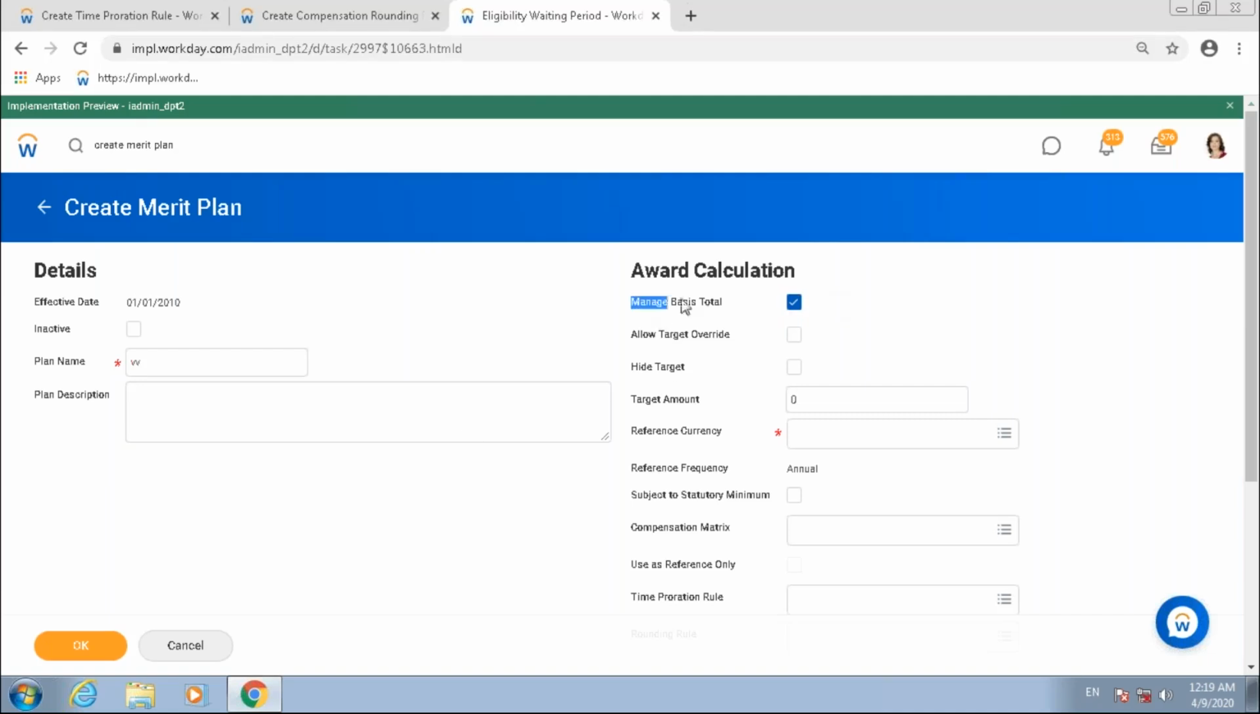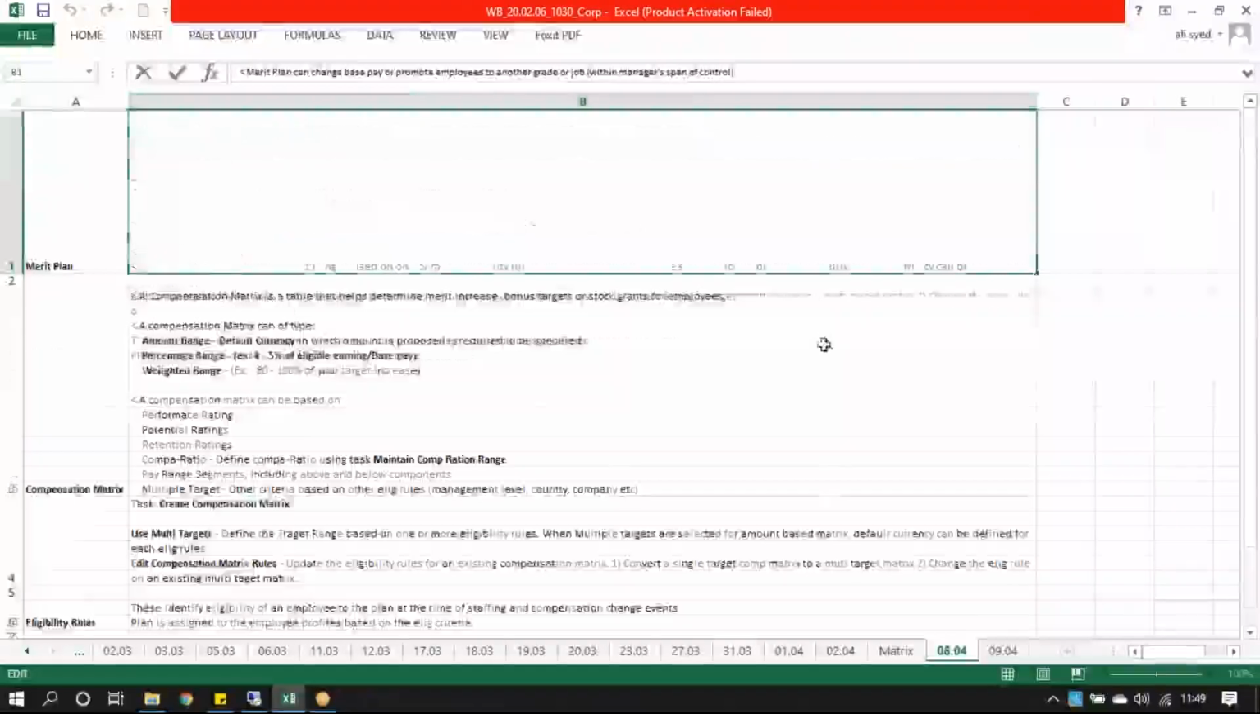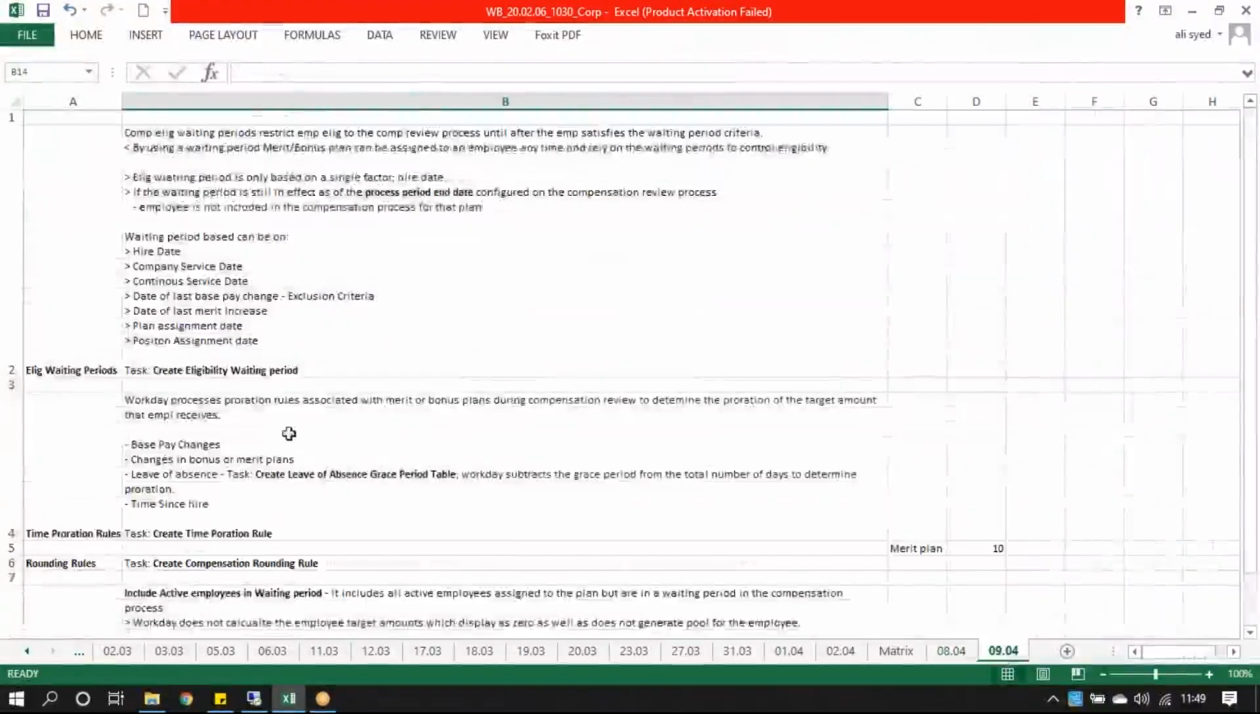So when you select this, it would change your overall primary compensation basis, and then the normal algorithm works. The system would distribute that increase among all the plans which are part of that MBT, right? So your MBT also works for your compensation review process.